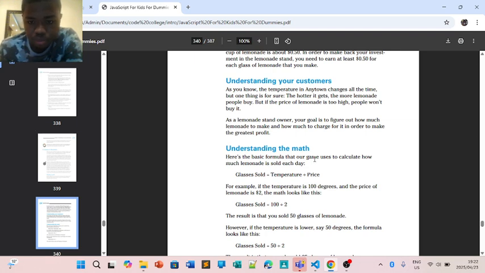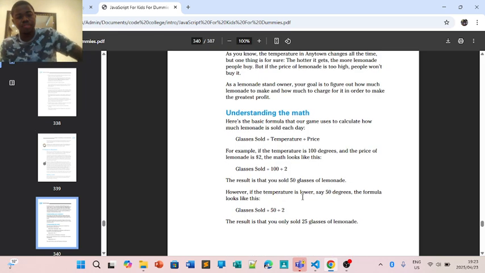Here's the basic formula that our game uses to calculate how much lemonade is sold each day. Glasses sold is temperature divided by price. Example, if the temperature is 100 degrees and the price of lemonade is $2, the math looks like this. You as if I'm an American. I wish, I'm joking. Glasses sold is 100 divided by 2, so it should be 50 glasses of lemonade.